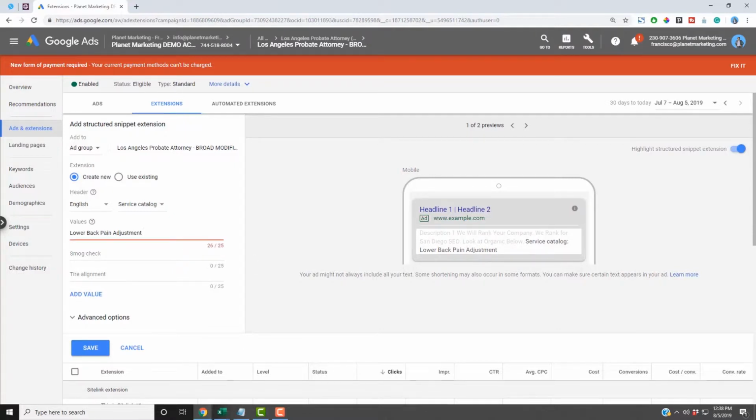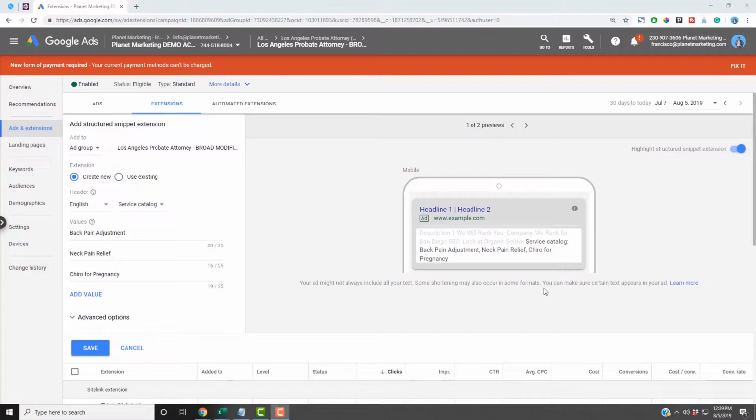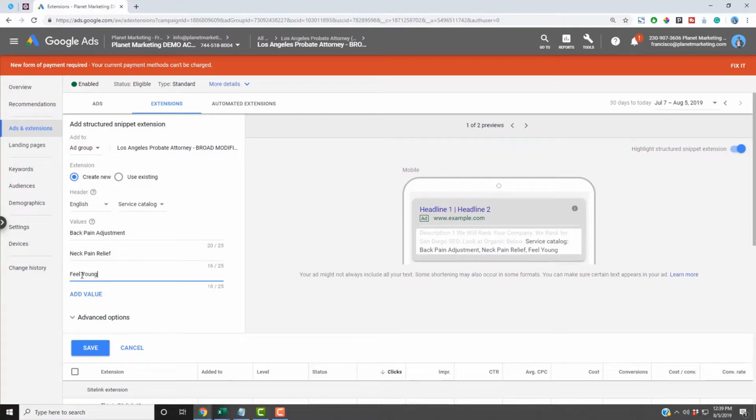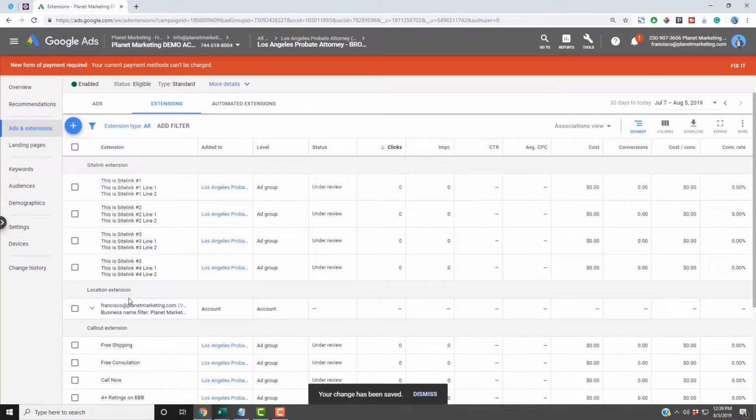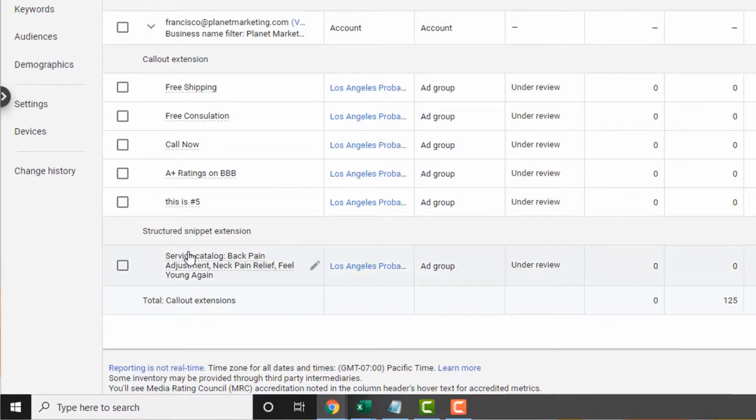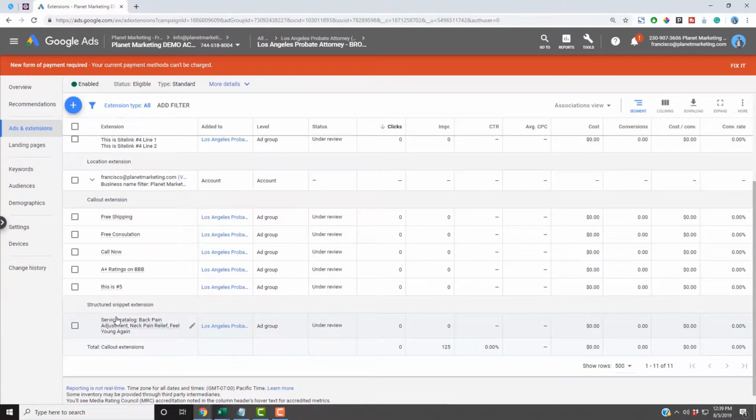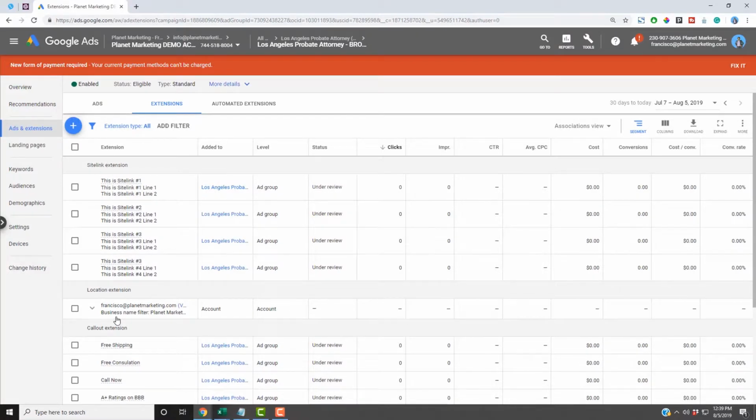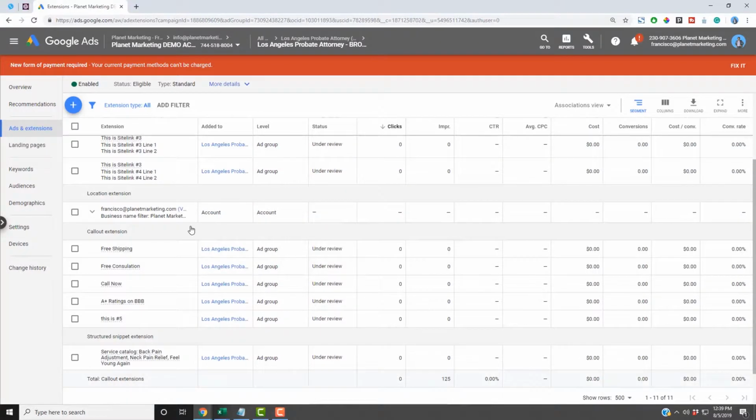Only 25 characters. Sorry, I drop off F-bombs once in a while. Okay, so there you go. So back pain adjustment, neck pain relief, chiro for pregnancy. I think one that would be awesome when it comes to chiropractor, feel young again. Okay, so let's do this. Now you see the extension for structured snippets down here. As you start adding extensions, you'll see it all gather up in this area.